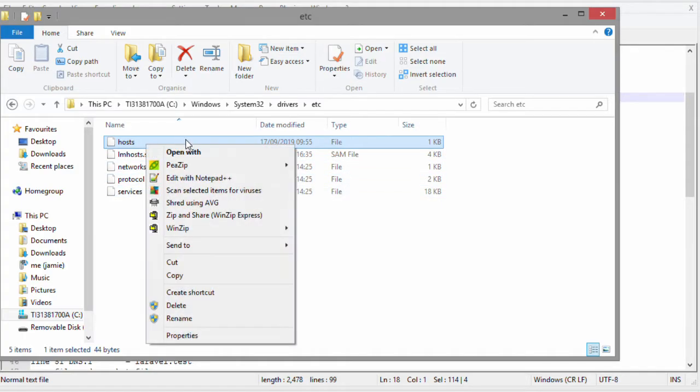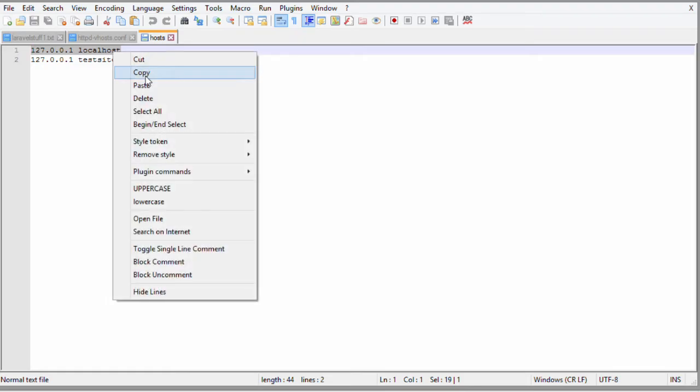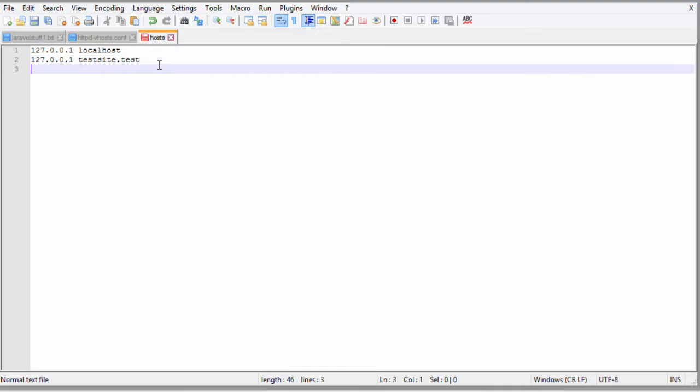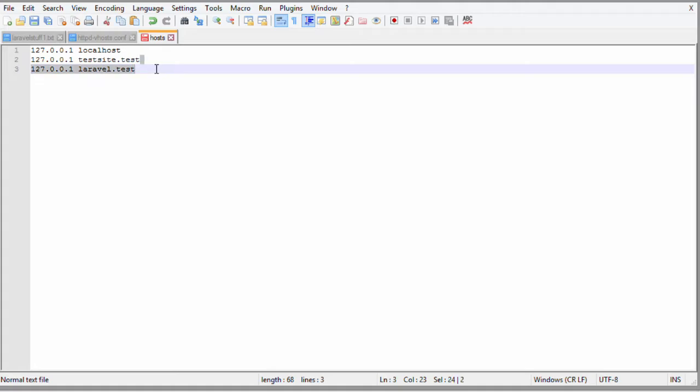So if we open our hosts file here, we want to add in, first of all, this line here, which is for our localhost, so 127.0.0.1, and that'll point to our localhost. Now we want another one of these as well for our Laravel install, so we want 127.0.0.1, and we want to point that to our laravel.test domain. Now I have my test domain here as well, so you won't need that one, but we will need that one here and this one here.